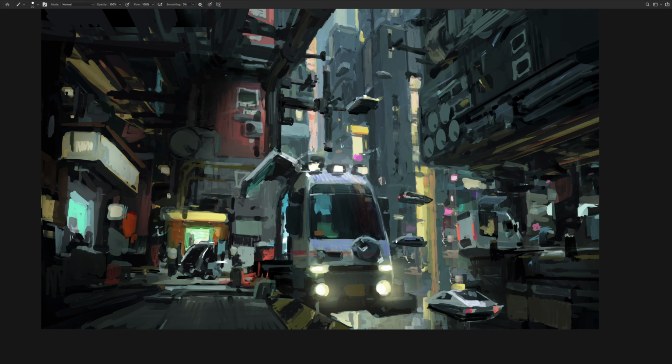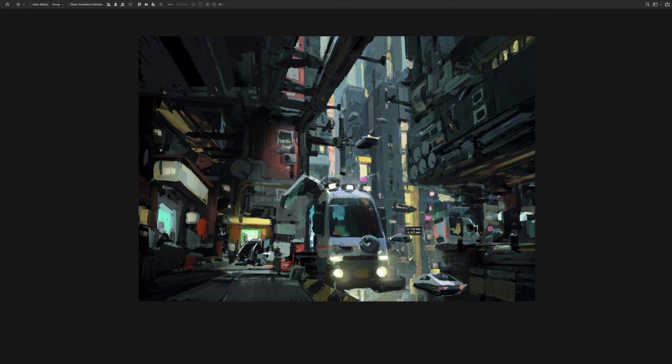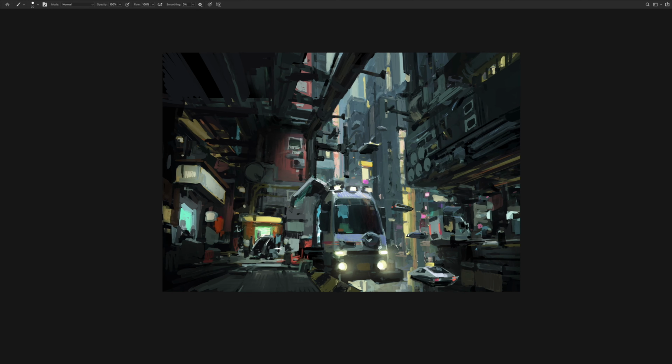Adding this car going the other way, but I need to move it a little bit. I'm constantly thinking of the tip not kind of tangenting with the walls and stuff.